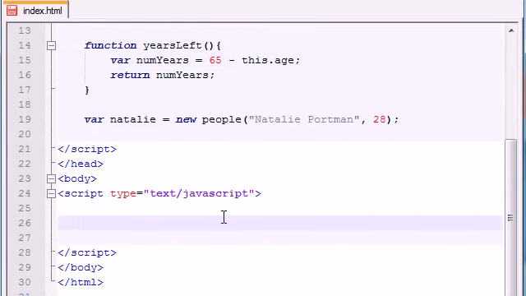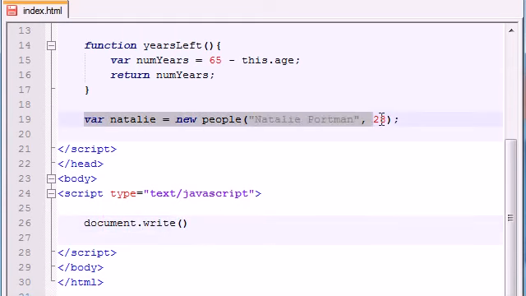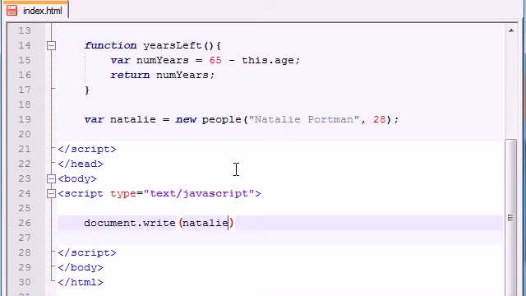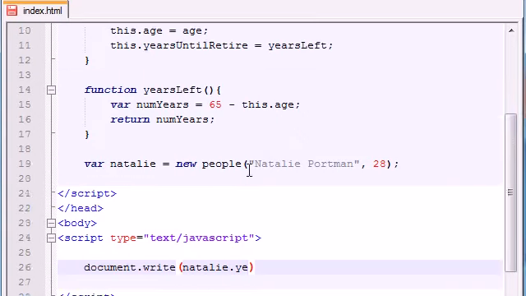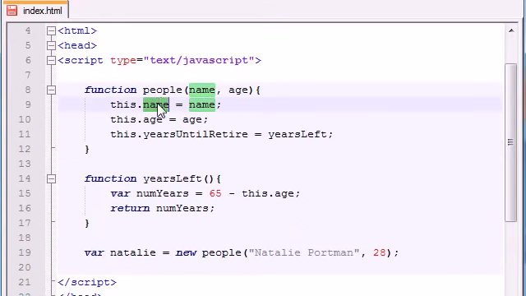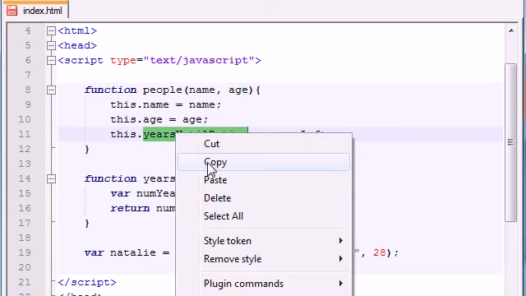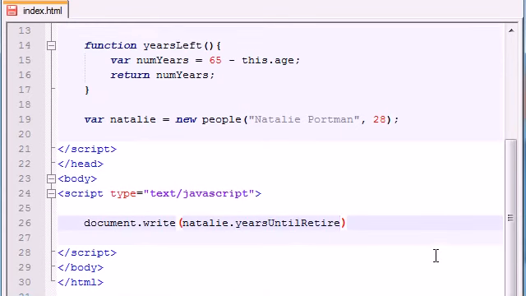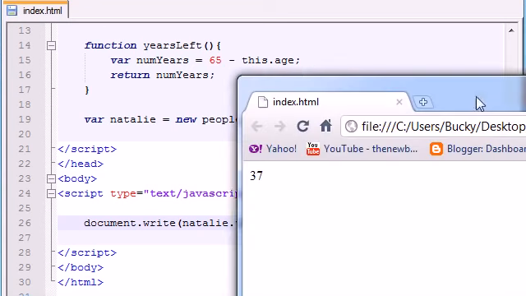So now we can do something like document write. Again, we already have an object, Natalie. Her name's Natalie Portman, and her age is 28. So now, anytime we want to calculate her years until retire, here's what we do. Just go ahead and write the name of the object, Natalie, and then just go ahead and write years. Check it out. She has three properties. We can either print out her name, her age, or years until retire. So just go ahead and copy that, paste it, and here is where you need parameters, just like that. Simple enough. So let's go ahead and print it out, see how it works.